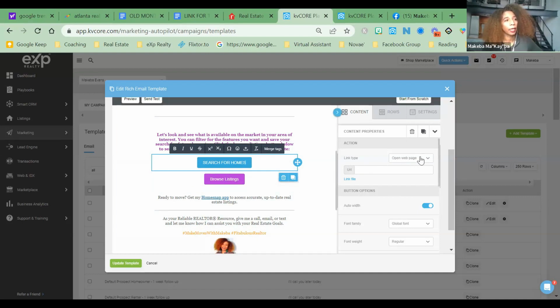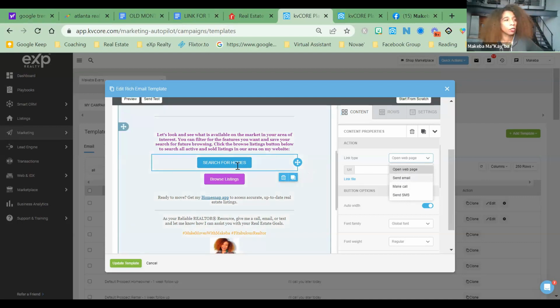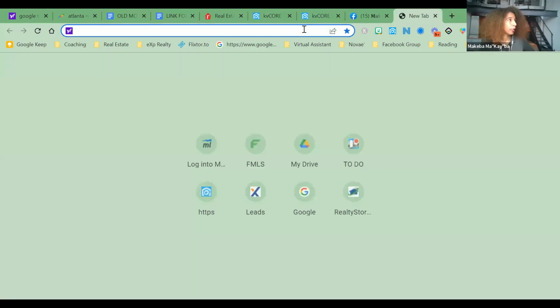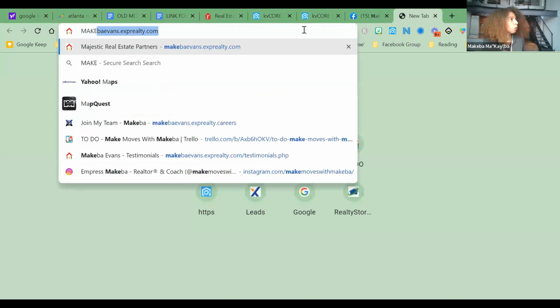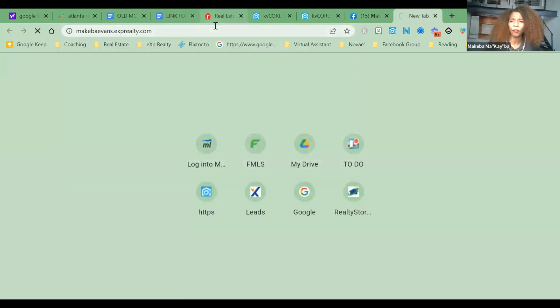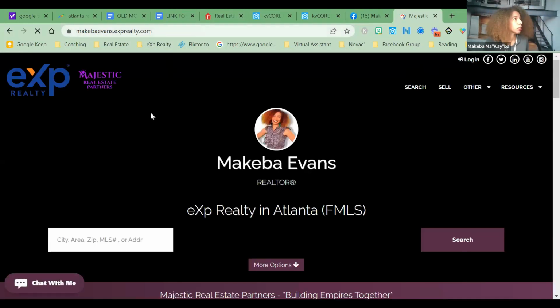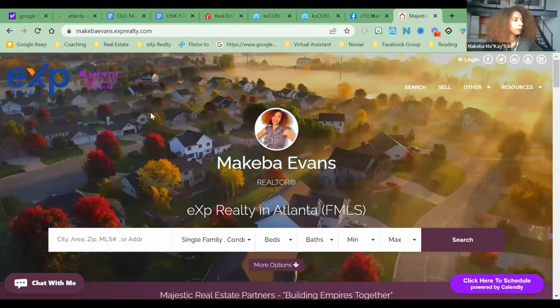Right here it says link type. What do we want this link to point towards? Do we want it to point towards a web page? Do we want them to be able to send an email? Do we want them to call or send a text message? So you have the ability to get this button to do any of those 4 things. So we want us to go to a web page. So let's go to our EXP website or whatever you use for your people to be able to search. And so mine, like most of this, is our first name, last name, .exprealty.com.